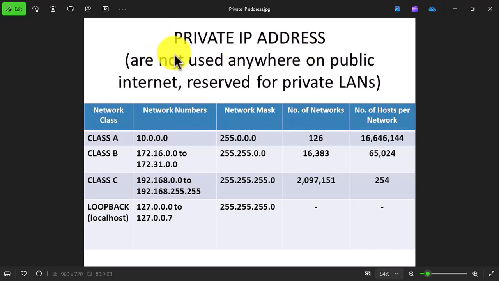Now you see this class C network. We are in class C network, 192.168 all the way to 192.168.255.255. This 255 is when all the bits are turned on. This is the network mask. This is the number of networks. This is the number of hosts it can accommodate. That means the total number of devices that can connect to it, which is 254. Available devices that can connect to it is 254. That is available to us.